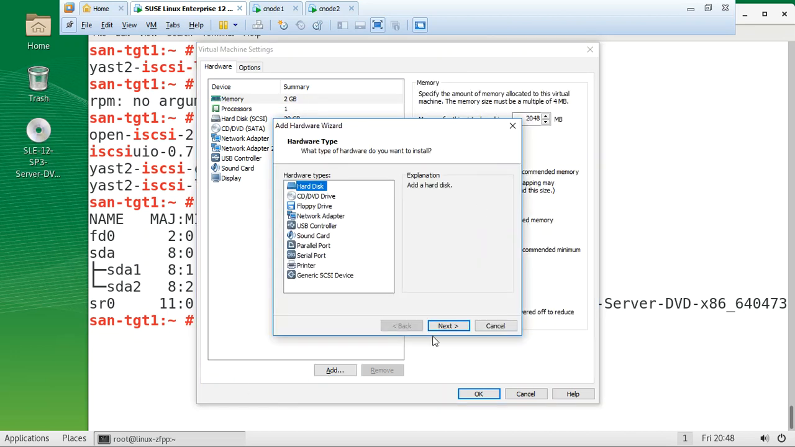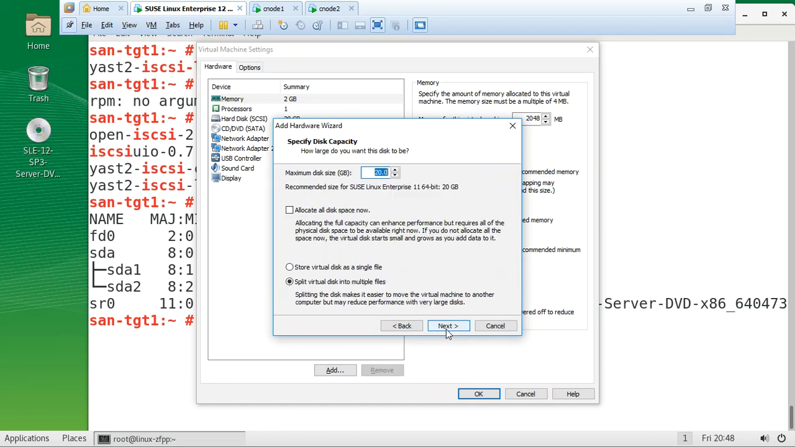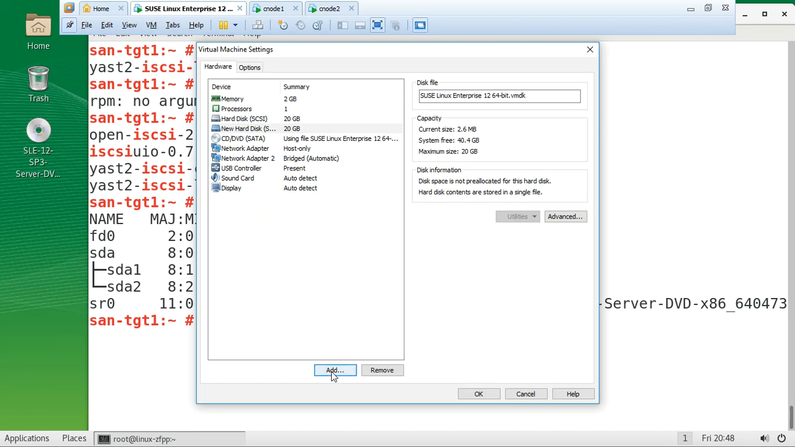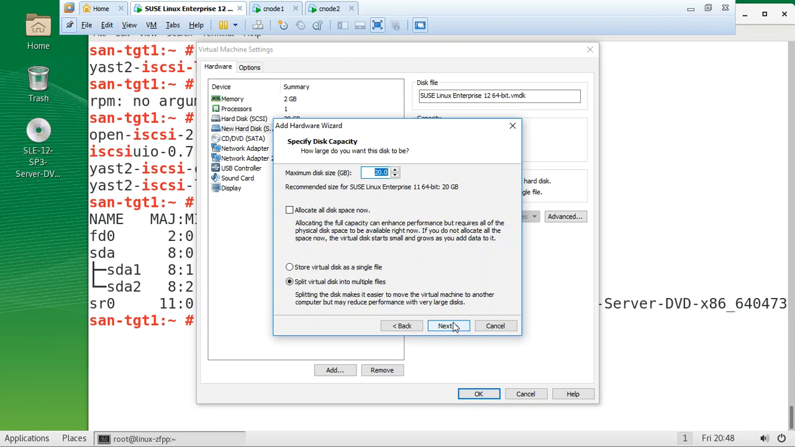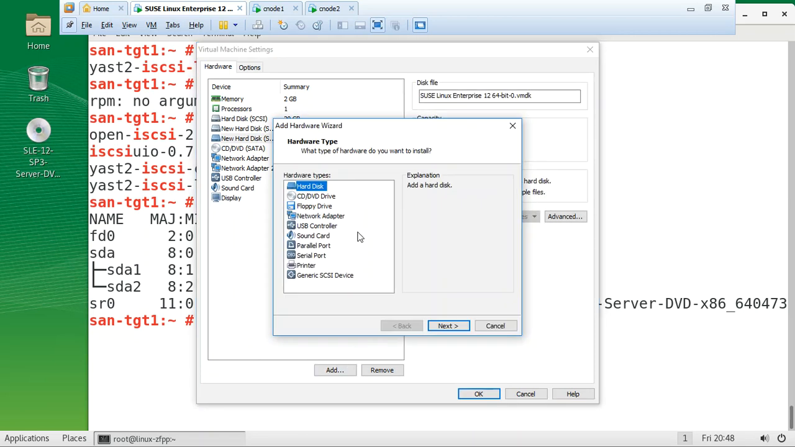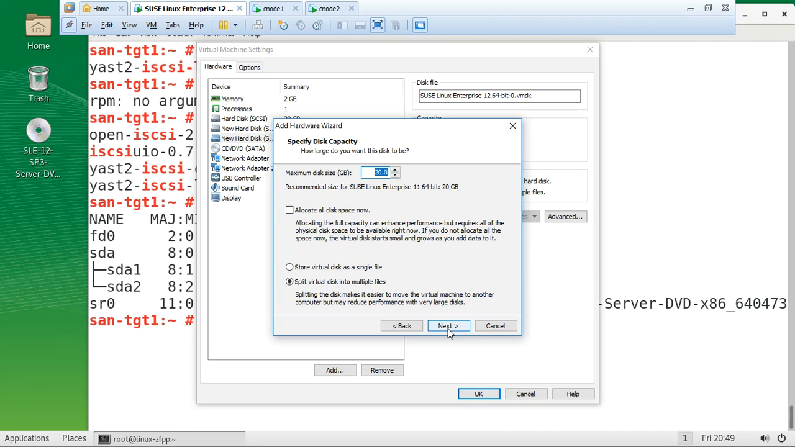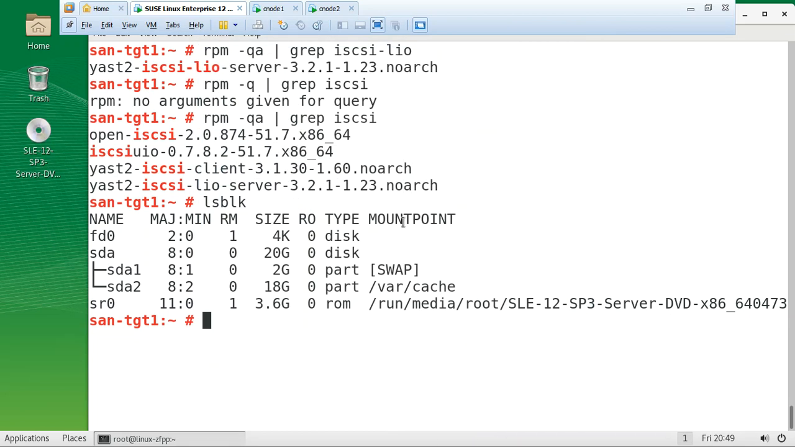Click on add, next, SCSI, create new virtual hard disk. I'll store it as a single file. I'm adding a 20 gig disk, and I'll add one more, next, and this one I'll be using as, say, 10 gigs, and one more disk of capacity, I'm going to use it as 2 gigs. Okay, so now we have added 3 disks.